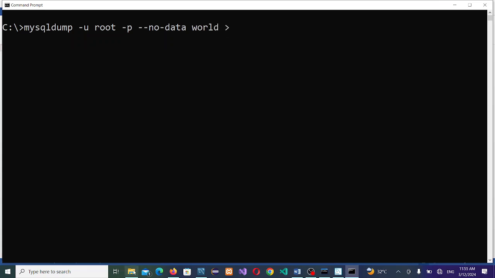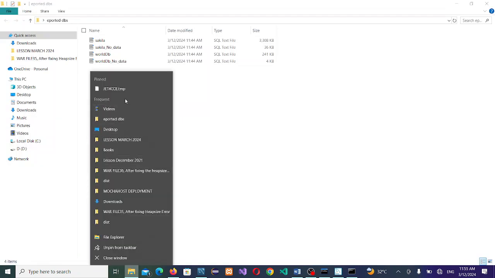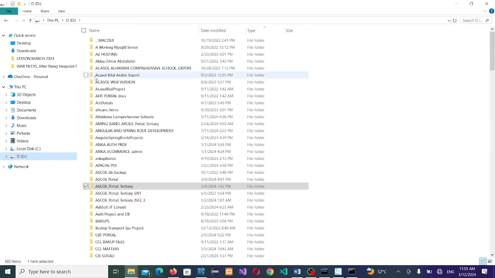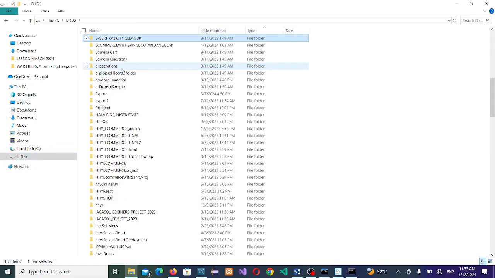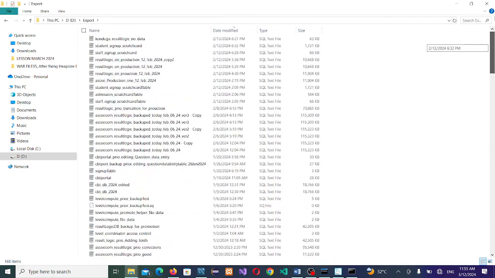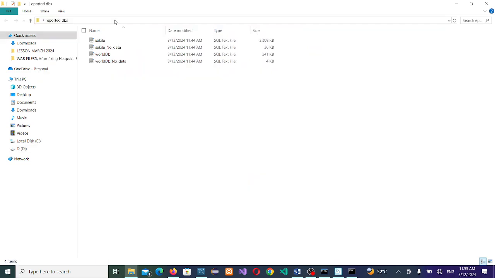Then you check your location. We normally export to a very simple folder. In my own case, I have a folder here in the D drive. I call it export, and I have another export. You see how I've been exporting things here. I have many things exported. So now you copy this path and you go to here.